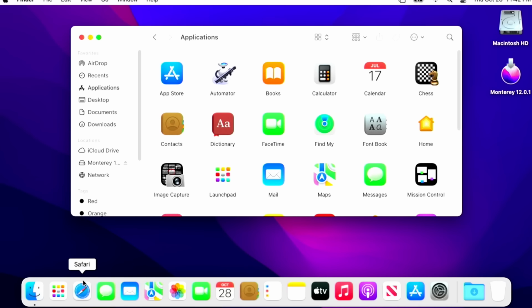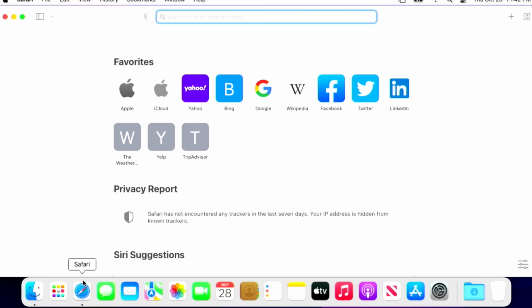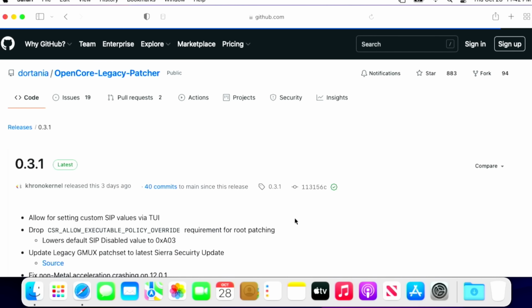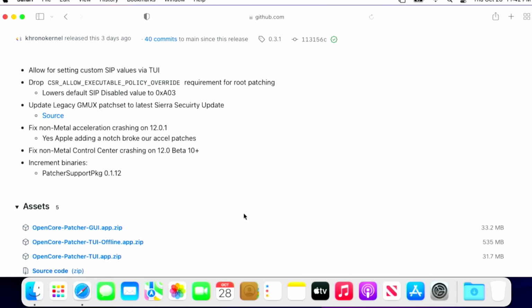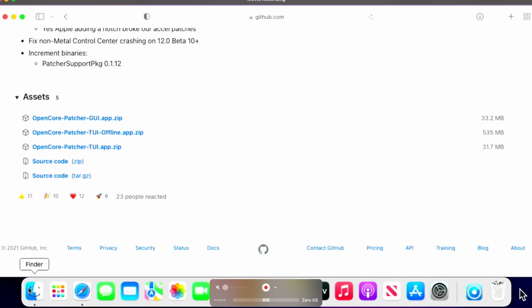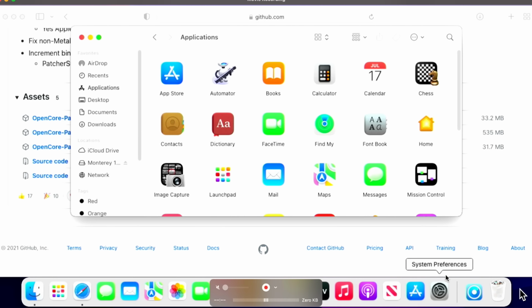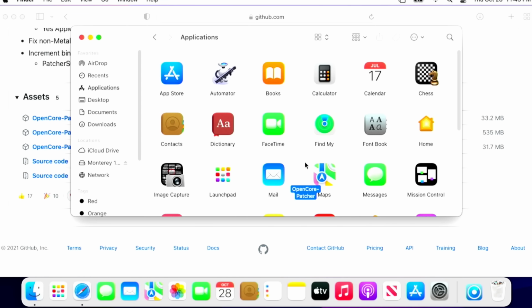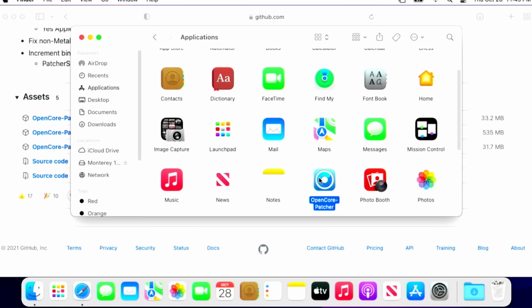So all we need to do is open up Safari and go to OpenCore Legacy Patcher's GitHub, and we'll download the latest release. And again, we will be downloading the TUI, or Terminal User Interface app, and then we'll open up Applications. And we're going to drop it right in there just like we did before. Okay, let's fire it up.